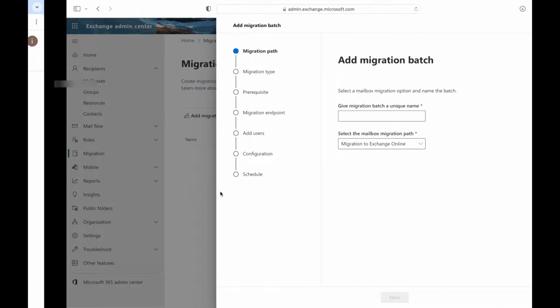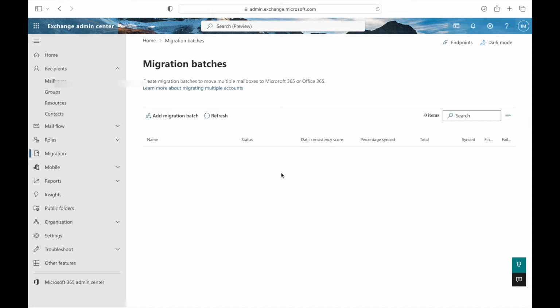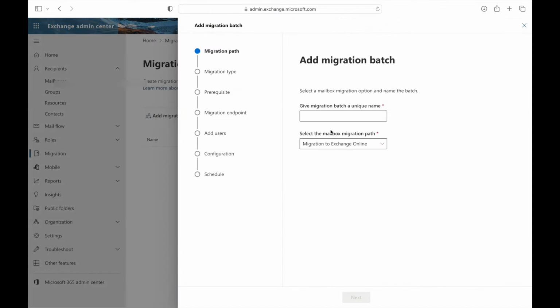Once this file is created successfully, you can go over here and create a migration batch. Let me close this one, and then we can come back over here again. Let's create the Gmail to Office 365 migration, for example.